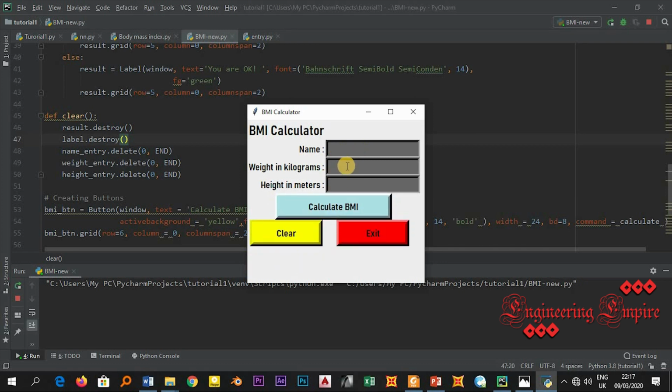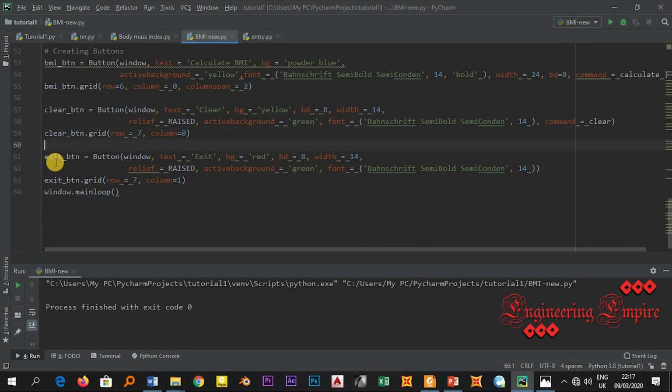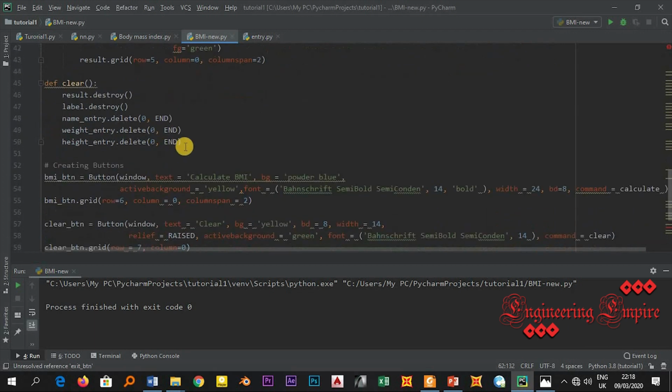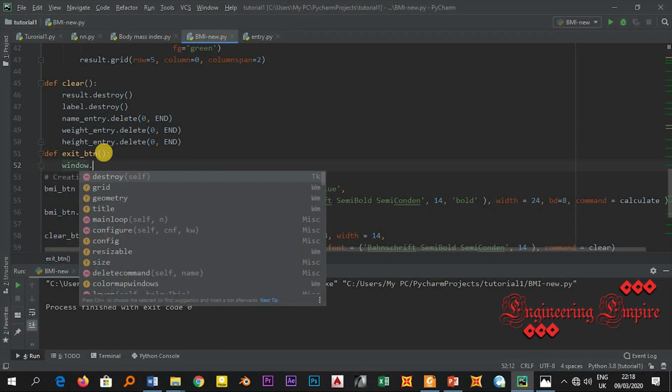Everything is cleared. Now the final button is the exit button. So let me define here the command for the exit button. Here is, so let me come here. So command equals exit, but this exit is not defined now. Okay, exit button. Now let me define the exit button here. So define exit button, then semicolon. Now I want the whole window to disappear. Okay, window dot destroy.